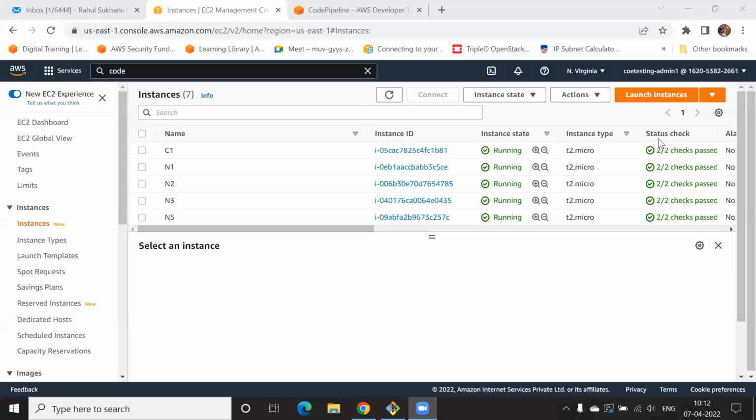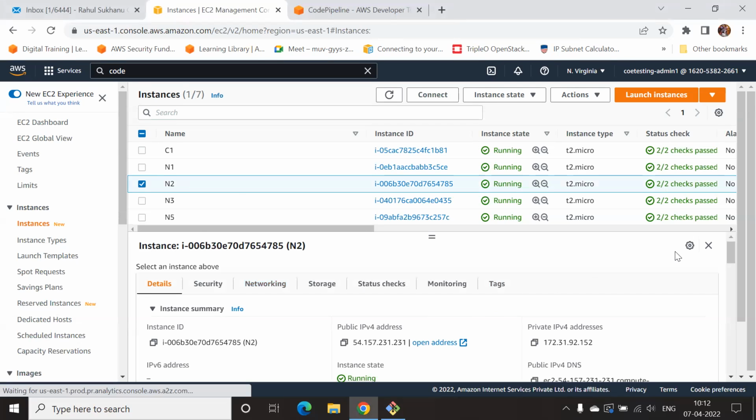Okay, so let's see where it will be. Let's try. Here we go. I think we're performing the Docker commands in. Not yet. Okay, please go ahead and log into that, Rahul.